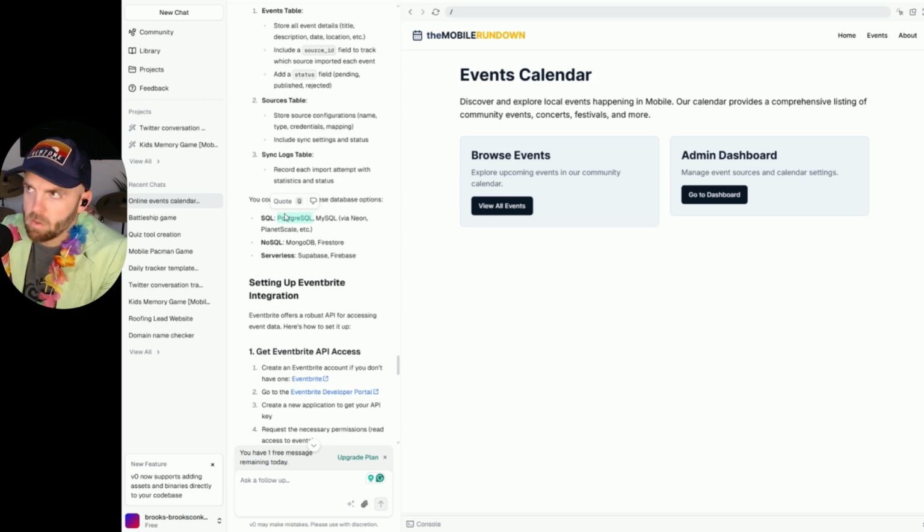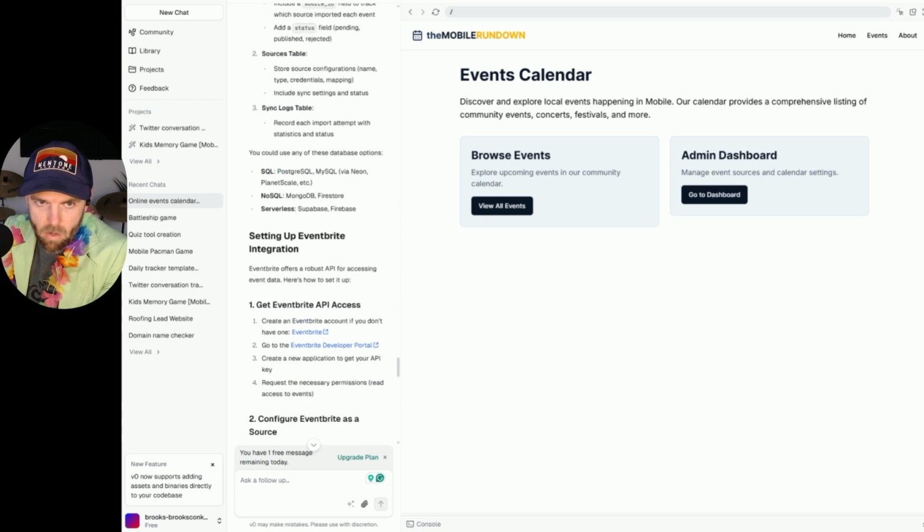PostgreSQL. That is what Supabase uses, which I have an account with. Oh, interesting. Serverless, so Supabase. Supabase, I guess, is the tool you can sign up with, and I guess they work with this database. So I don't know how that works, but they coordinate and work with that.